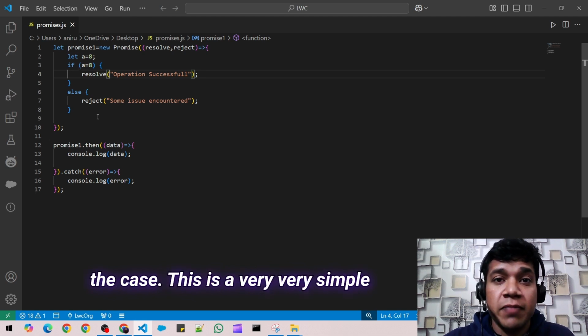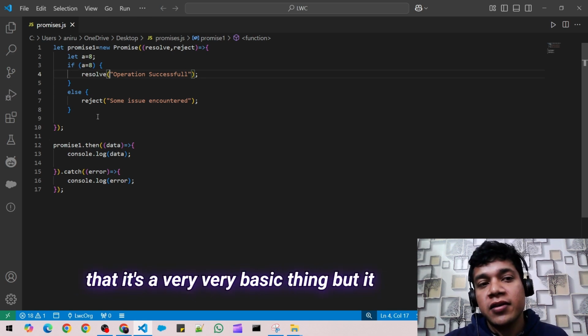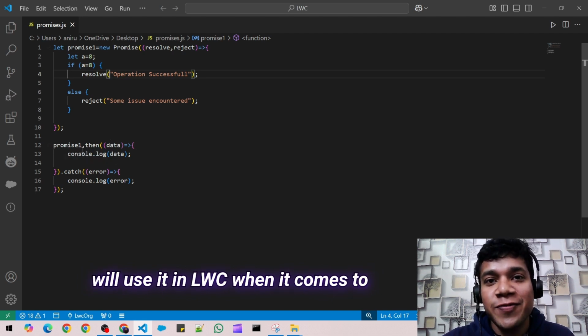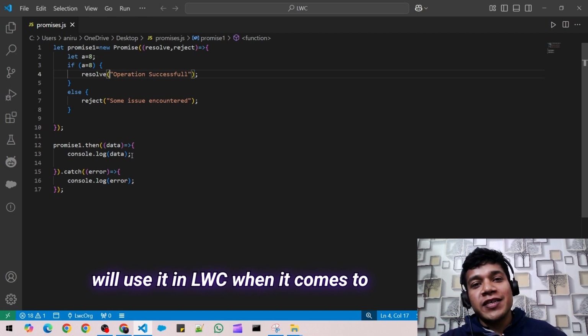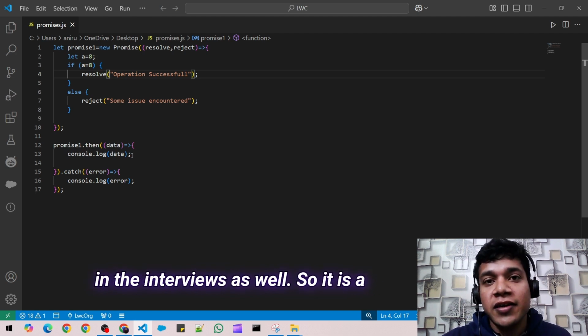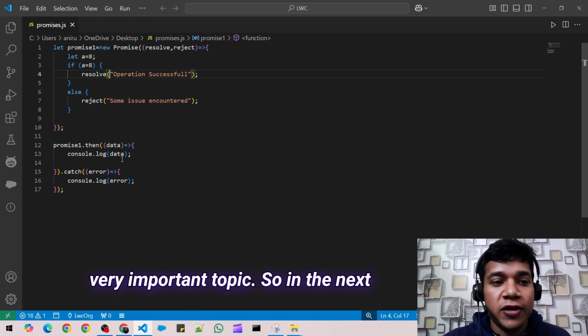This is a very, very simple example. I know you will be thinking that it's a very basic thing, but it is not. It gets complicated as you will use it in LWC when it comes to Salesforce, and it is also asked in interviews as well. So it is a very important topic.